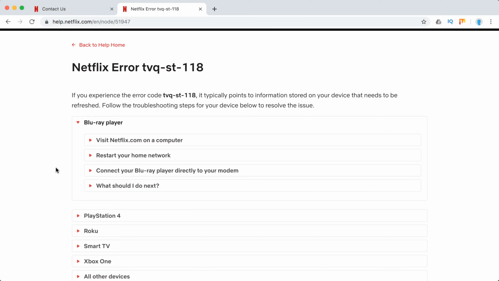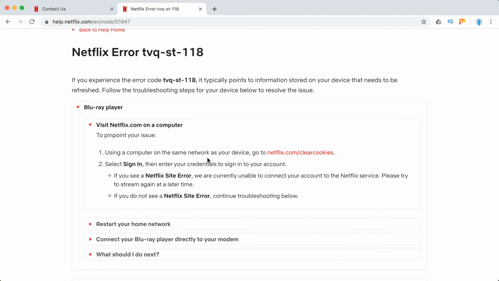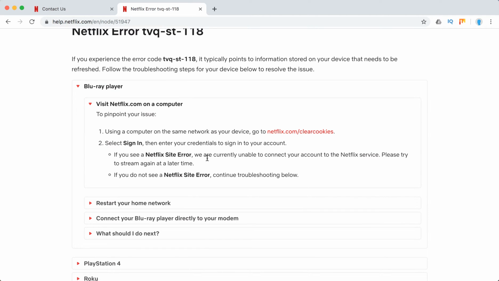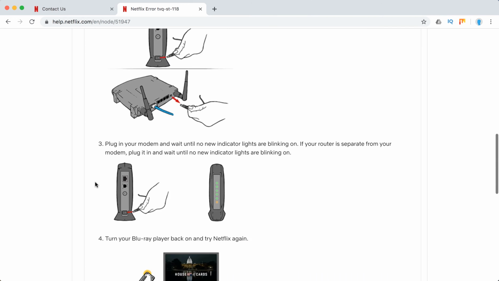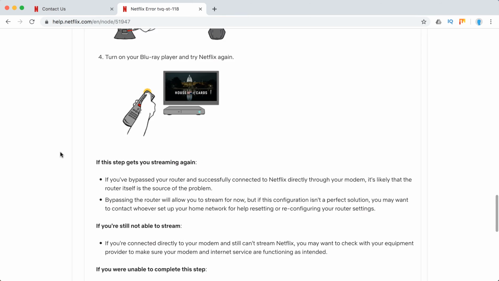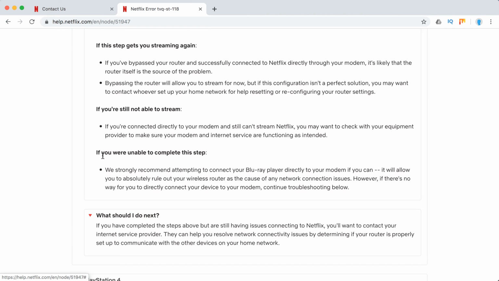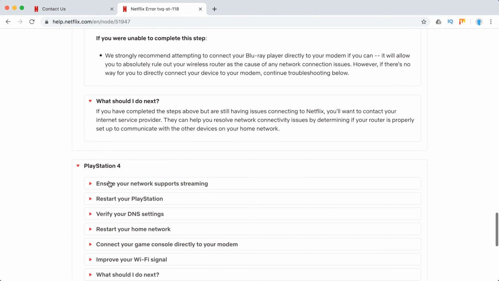So on Blu-ray player, you can visit Netflix.com on a computer and then just clear your cookies. If you see a Netflix site error, then there is like a big Netflix outage or something like that, so you just need to try again later. But if you don't see a Netflix site error, then there is some issue either with your home network, so just restart your Wi-Fi home network, or try to connect directly to the Wi-Fi modem. If it didn't solve the issue, I just recommend to contact your internet service provider.